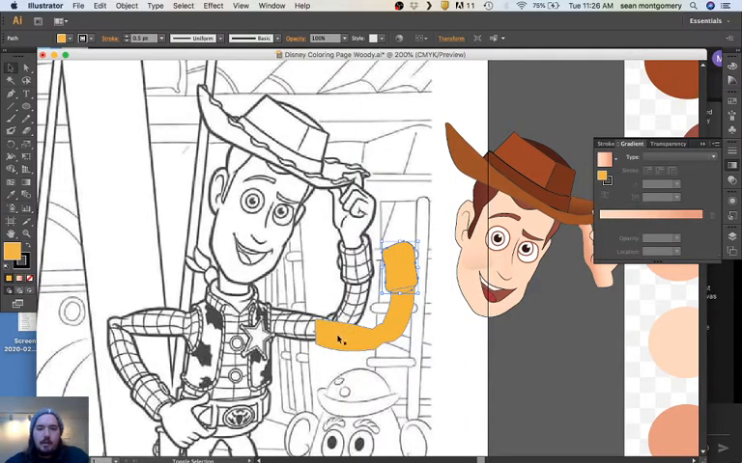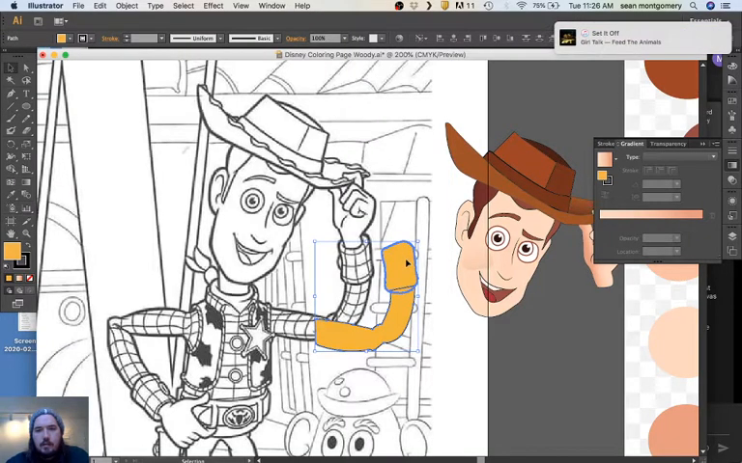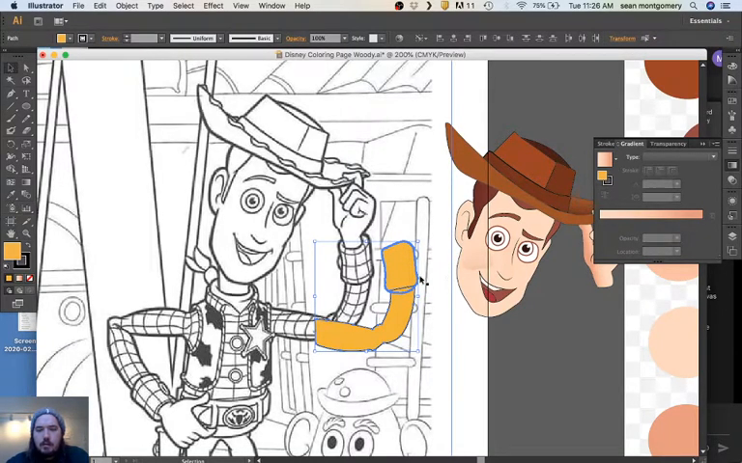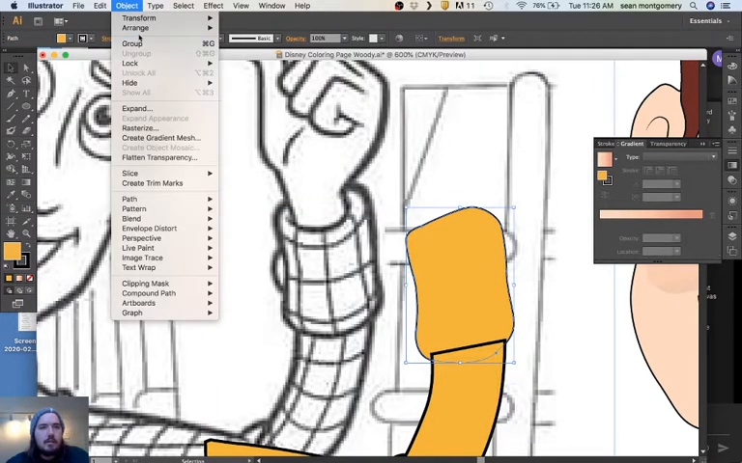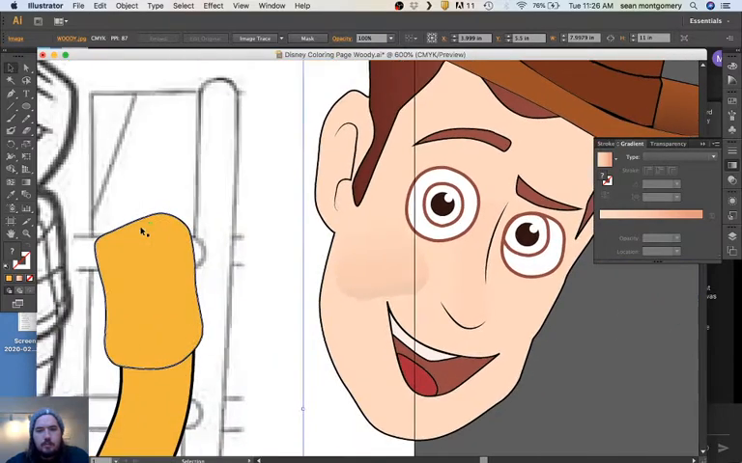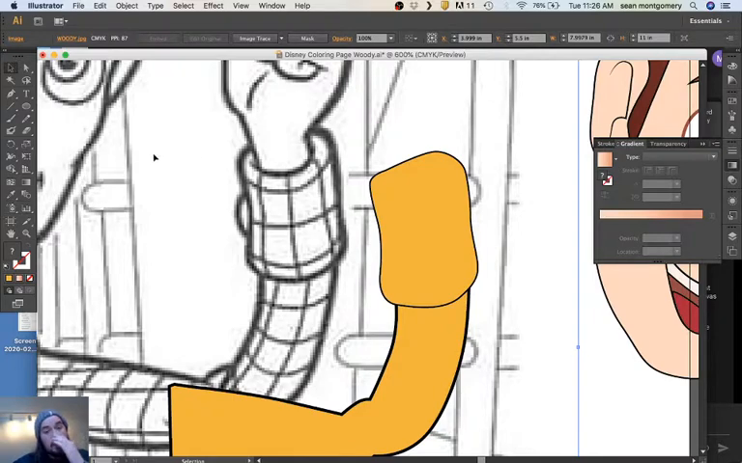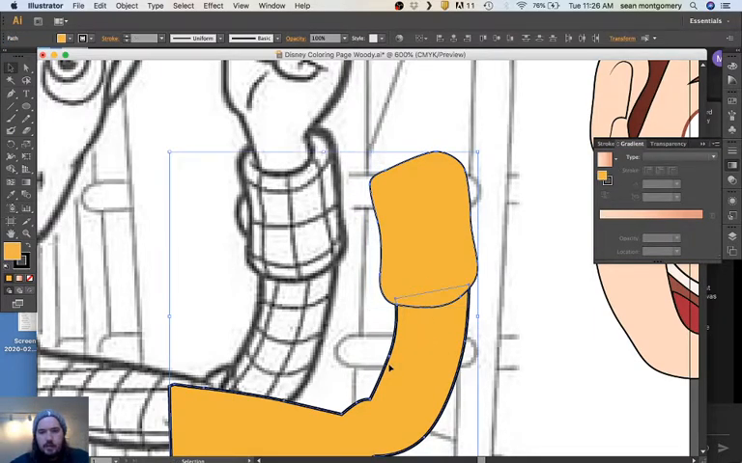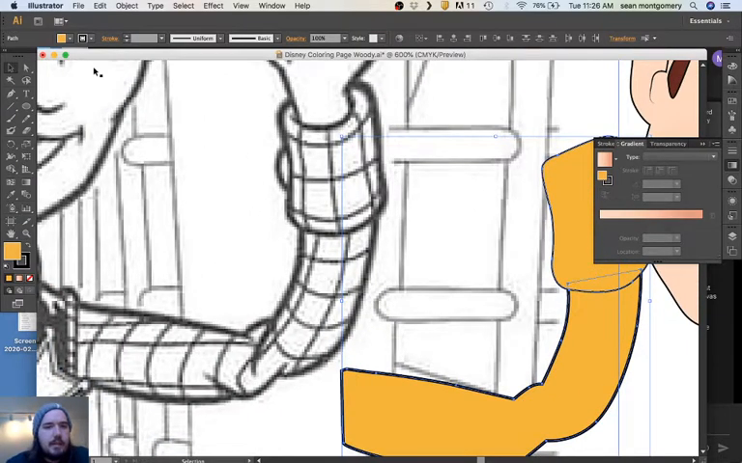So let's give these an outline color. So we'll move this to the front. So this looks pretty good for the color. Like that looks like the sleeve. Next thing we'll try to do is make all these lines here.